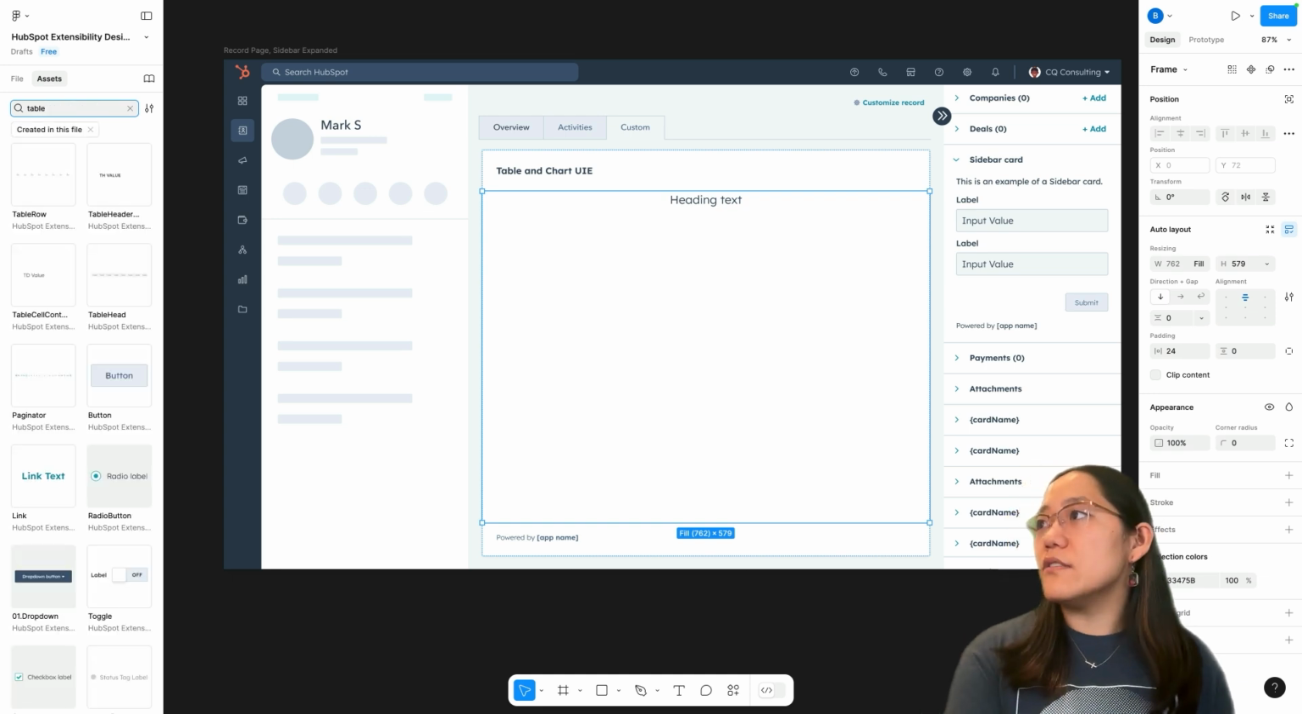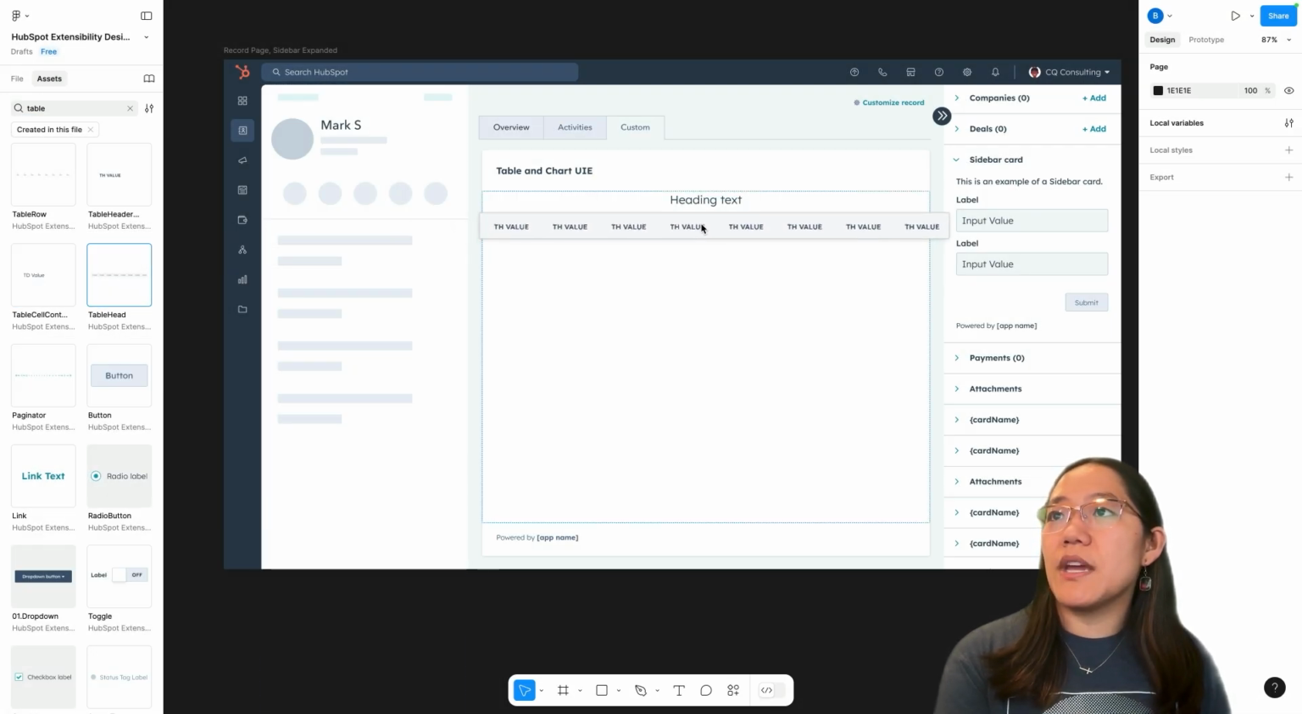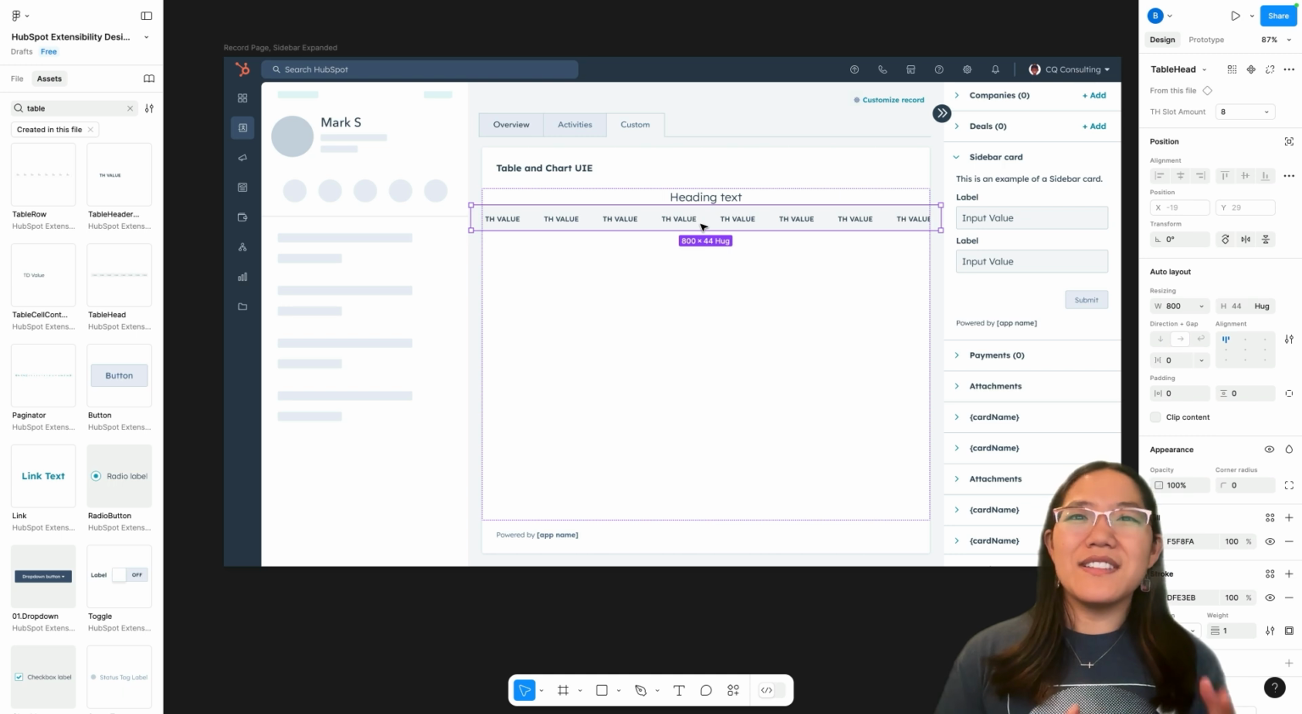So let's search for table. And then the first thing that we will need is the table head. So we just go ahead and drag this over to the page like we did. And now we see that this is a little bit big for our area.